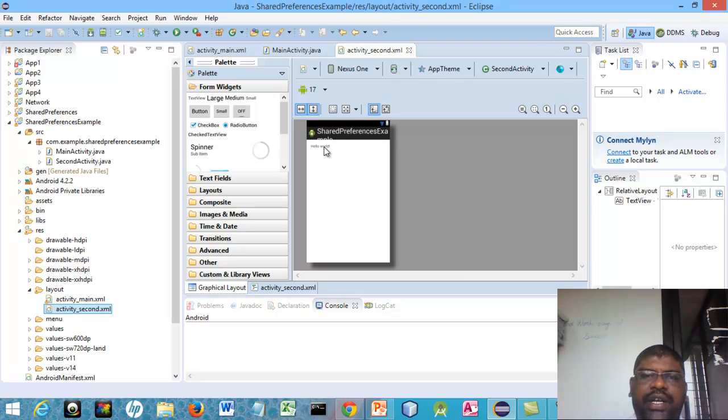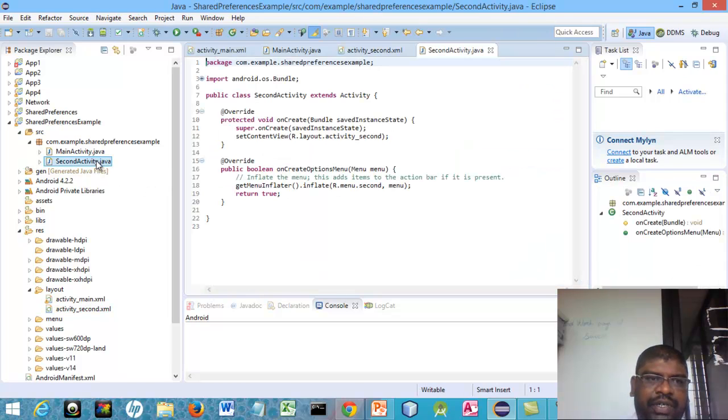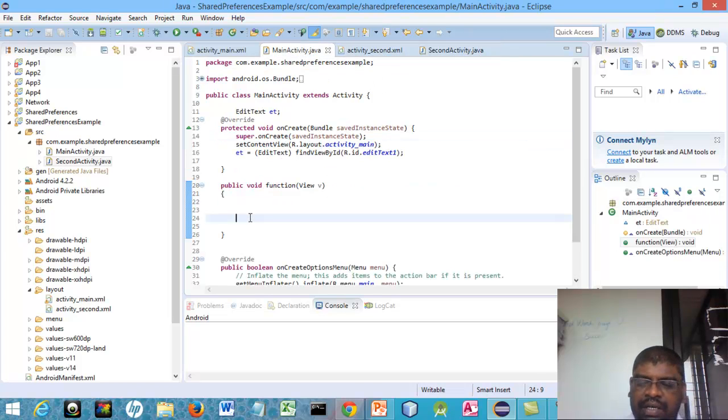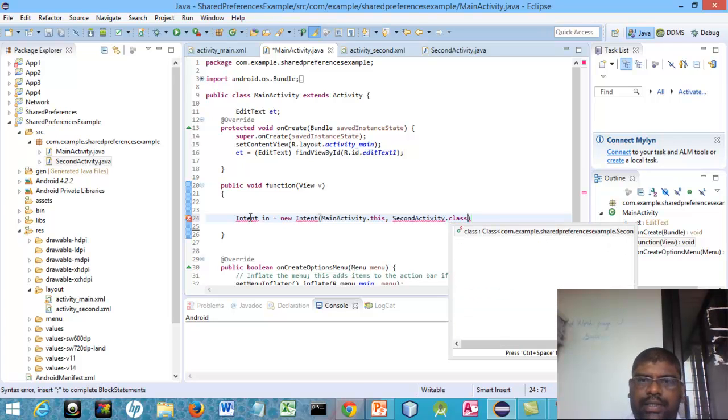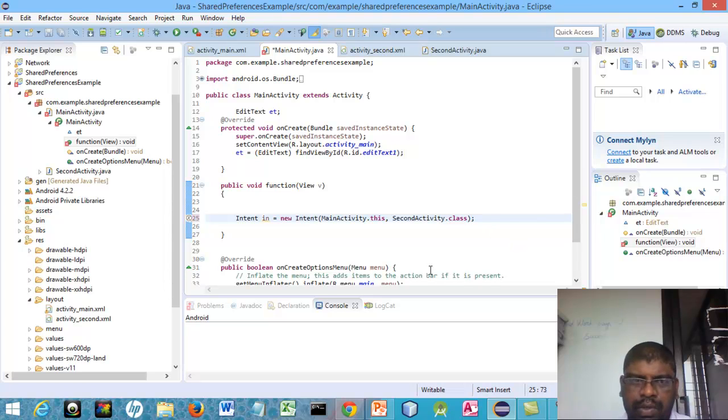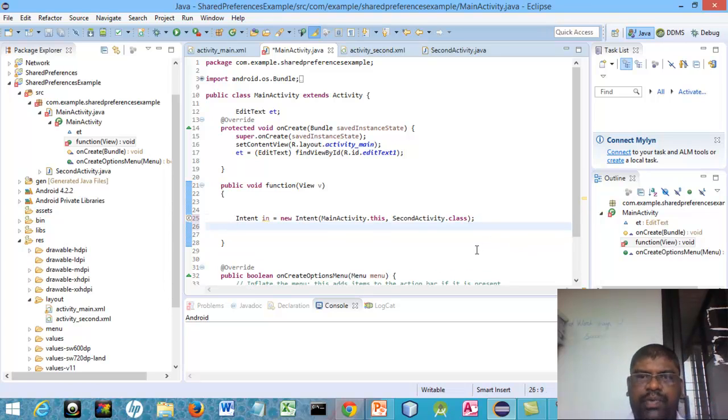Second activity XML file contains one text field. Now second activity Java contains something. Now coming to the first activity, here you can write the intent to go for the next screen: Intent intent = new Intent(MainActivity.this, SecondActivity.class); You should give the semicolon here, that is the problem. Then you can start the activity.